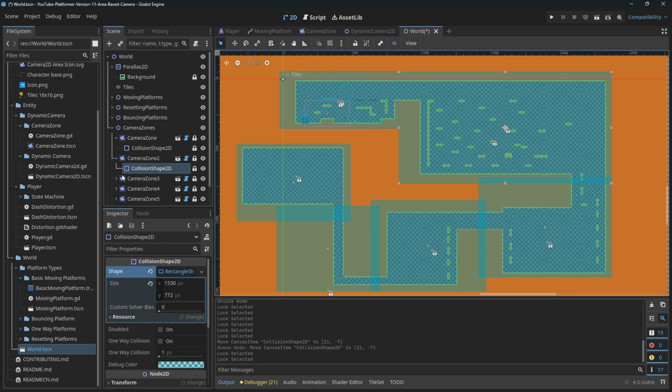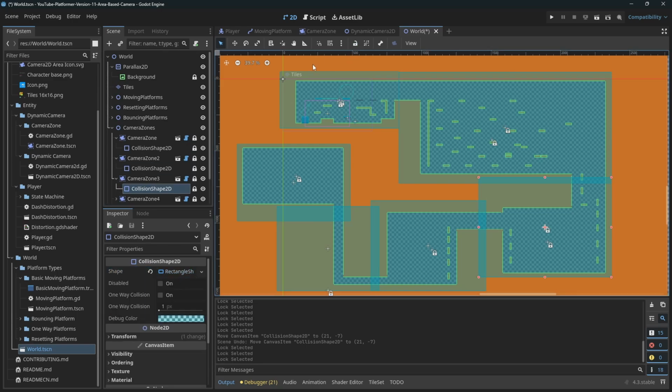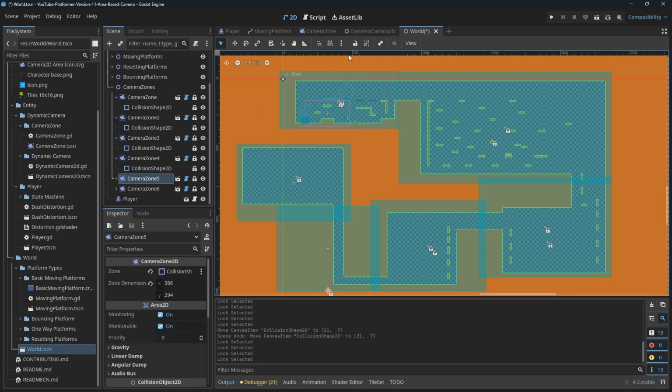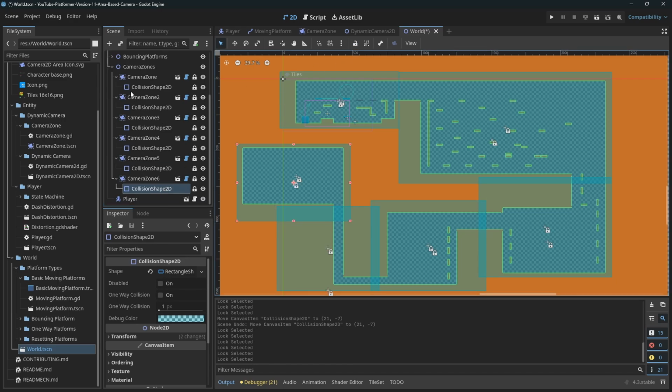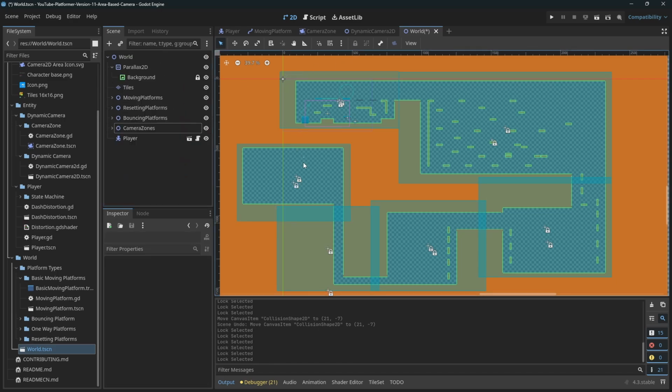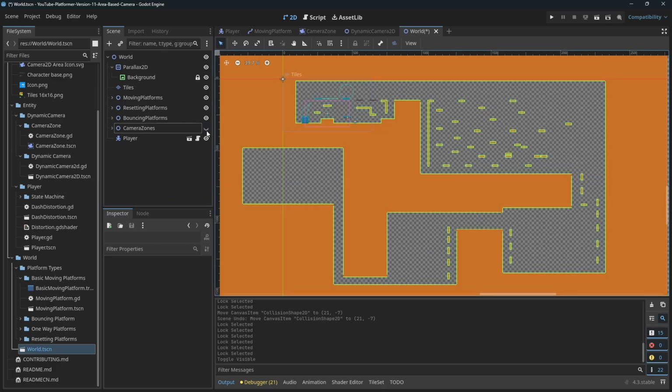which is kind of annoying. But once you've done that, just go through and lock all of these, the collision shapes more than anything. So lock them, and then you can't edit them. They're there, and you can just forget about them. So now the camera zones are there. But yeah, there we have it. Camera zones behind the scenes.